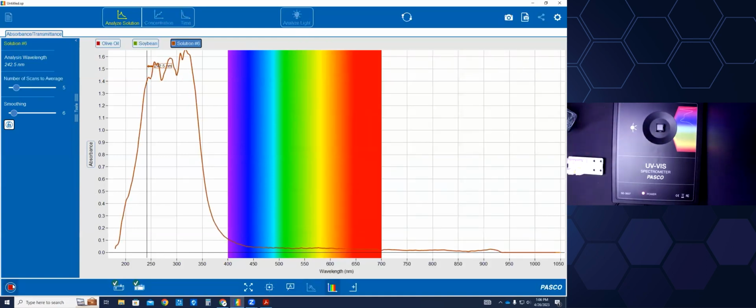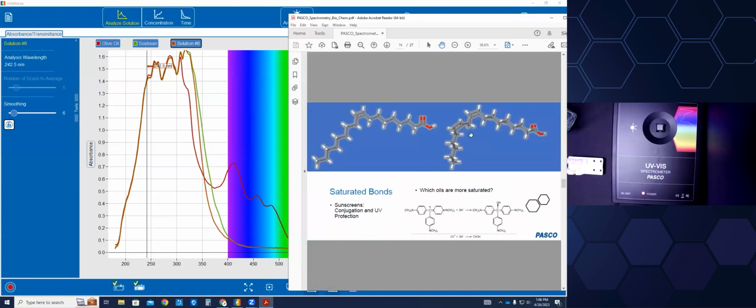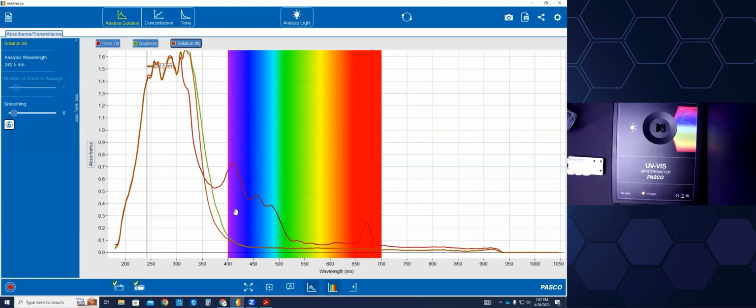So here's my canola oil. Let's show all the runs. It's right there in the middle, but it's shifted more to the right. So I can know that I've probably got more of this fatty acid than this fatty acid. And that's true. Canola oil is more of this fatty acid than of oleic. It does have both, but more of this less saturated fatty acid. And we can also tell it's less saturated because it's closer to the visible spectrum. So we get all that out of this UV-Vis spectrometer.